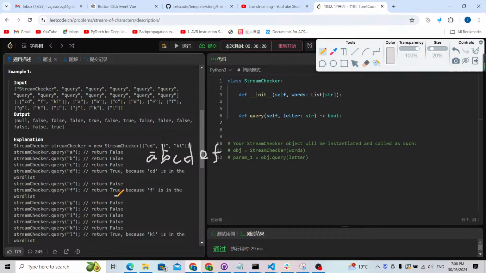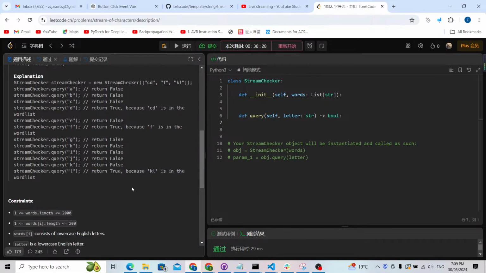Now we put G and return false, H false, I and J also false, and K also false, because there's no word ending with K. There is a K in KL, but it is not at the end. We just need to check if there's any string which is a suffix of a word. We cannot find one, so we return false. And then we have L. This L is a suffix of KL, so we return true. We continue to check like that.